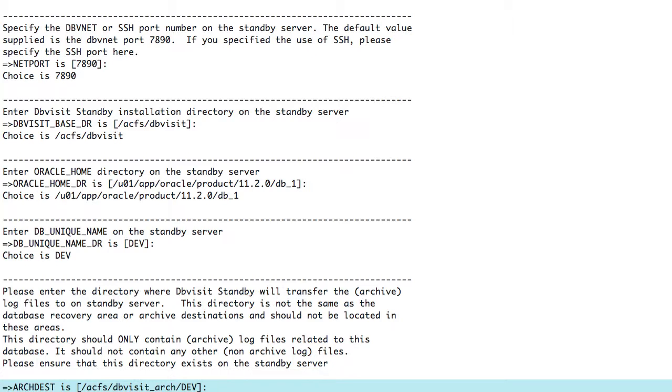This cannot be ASM, so it cannot be inside a specific ASM disk group, but we've created a shared storage using ACFS, which sits in ASM, and we've mounted that as /ACFS. And what we're going to do is we're just going to utilize that. So ACFS/dbvisit_arch/dev for our specific database. And it's matching our ARC source location.